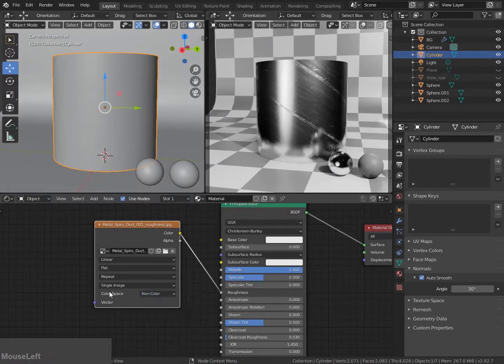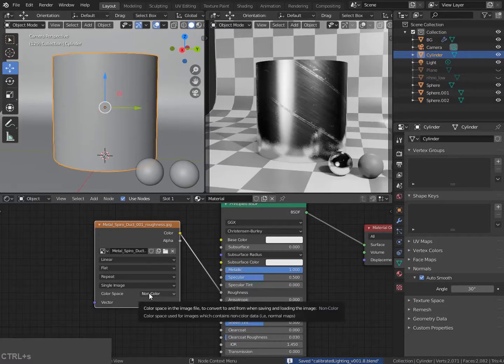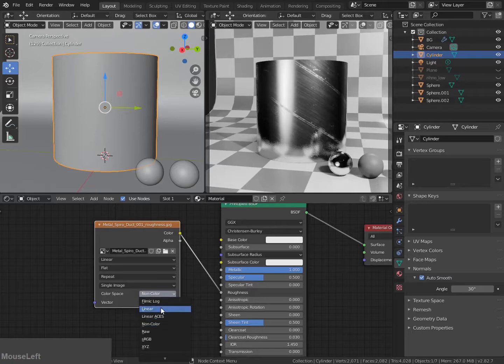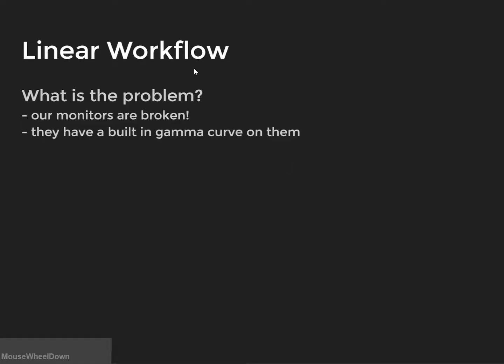So what is this color space thing, this sRGB thing? This is an area that I see a lot of people just kind of button pushing. They just do what people say, and they don't really understand why we're doing this. And it's really crucial because you can run into a lot of issues. So linear workflow, what is the initial problem that we have here? The problem really comes down to our monitors are broken. Our monitors have a built-in gamma curve called sRGB.